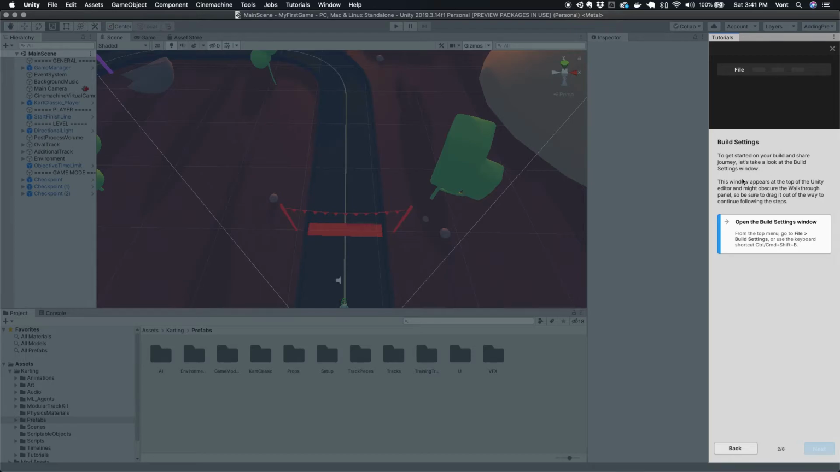All right. This window appears at the top of the Unity editor, and might obscure the walkthrough panel. So be sure to drag it out of the way to continue the following step. Okay. Open build settings window. File, build settings, or use the keyboard shortcut Control or Command.